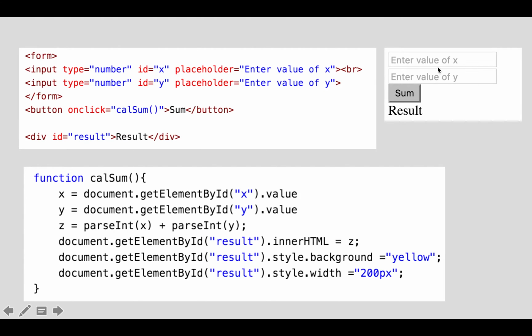So 5 plus 5, or Z, will be 10, and then displaying the result back to here or to this place. So what we're using here is again document.getElementById result. The ID is result which we're targeting for our change, and we're changing the HTML using innerHTML, and whatever the value of Z which is coming from the calculation, it will be displayed here. So if you put 5 plus 5, you'll get here 10.